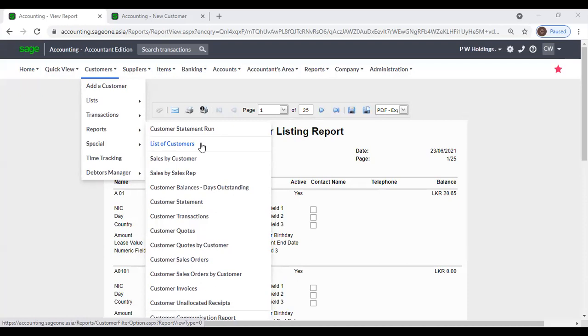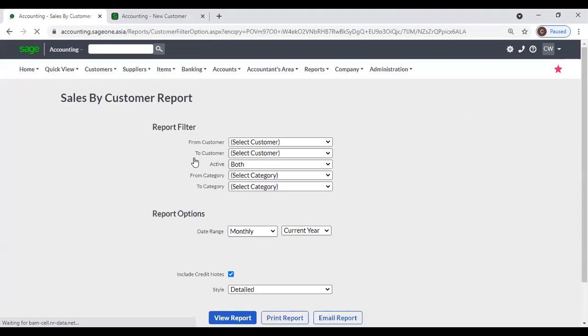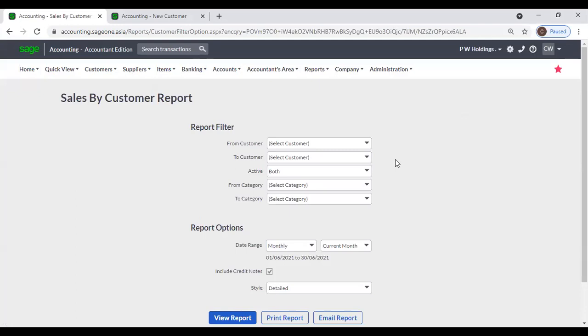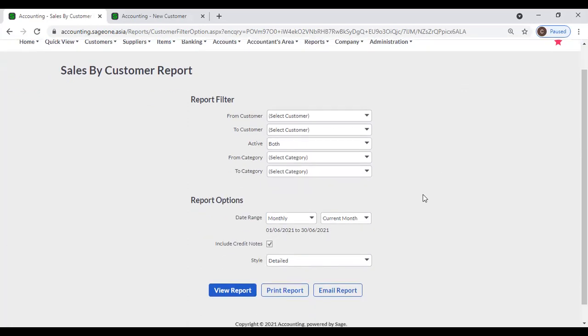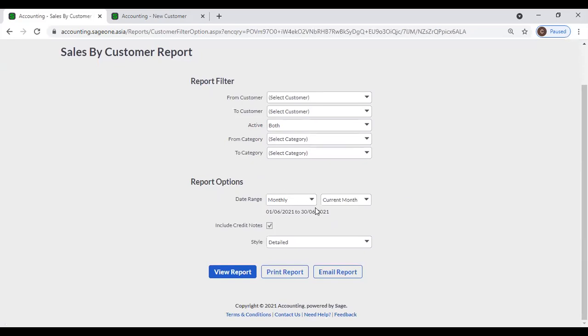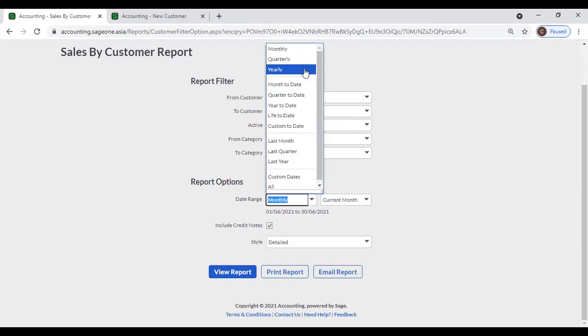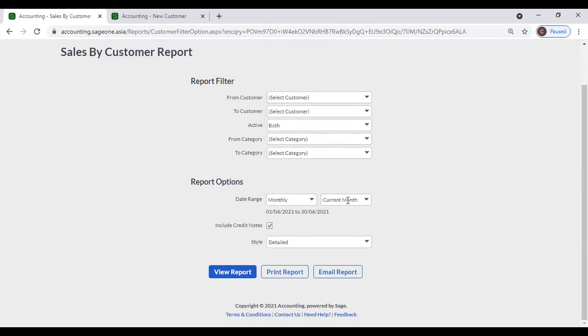Okay, next report is sales by customer. From this report, you can generate a customer sales report. You can select customers, customer categories, and from report options, you can select date range. You can select monthly, quarterly, yearly, or custom date or all date range. And if you want, you can include credit notes, and from style, you can view summary report or detailed report.